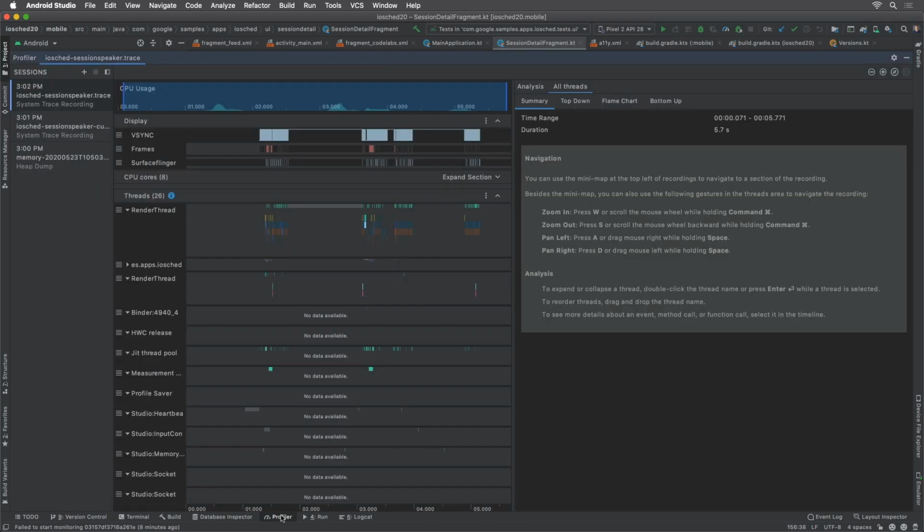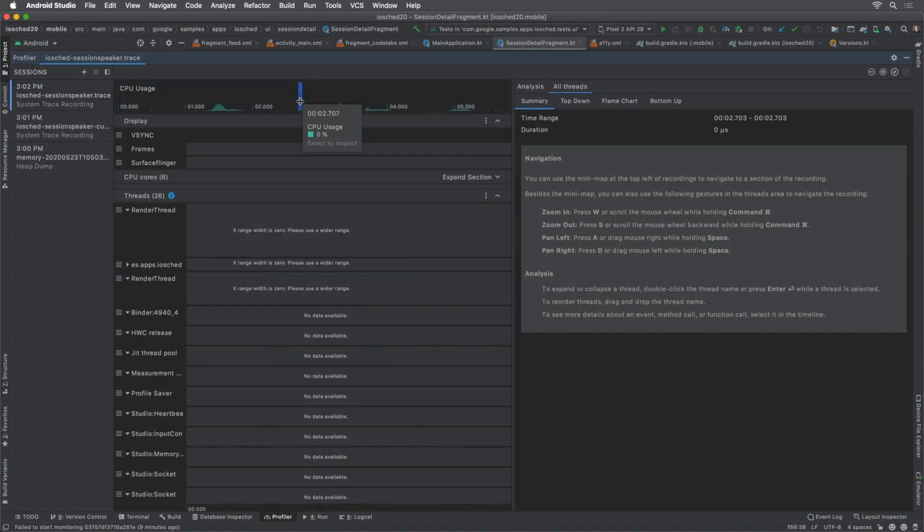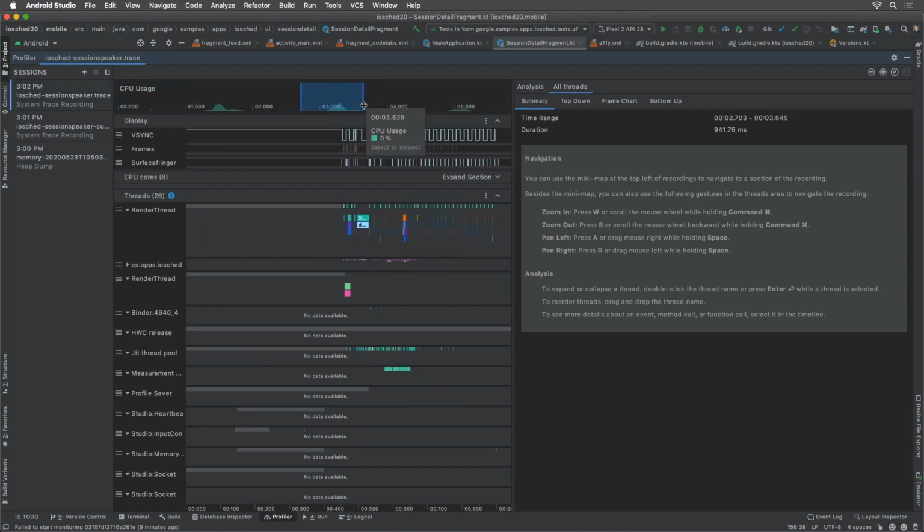This is a profiler which lets you analyze your app at the system level, for example, to figure out why your UI is lagging. So here I actually had two swipes. I swiped here and I swiped here, and the UI was stuttering in between. So I can swipe out a selection here to see a bit more about what's going on.